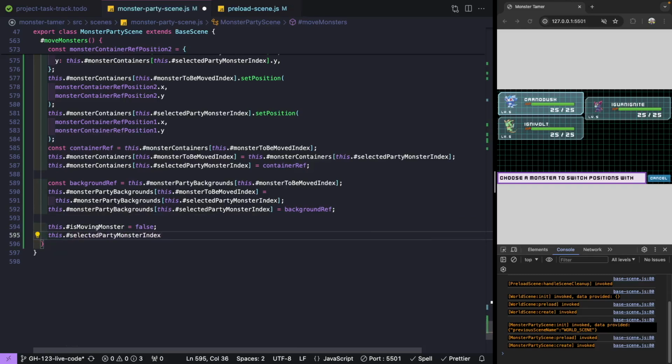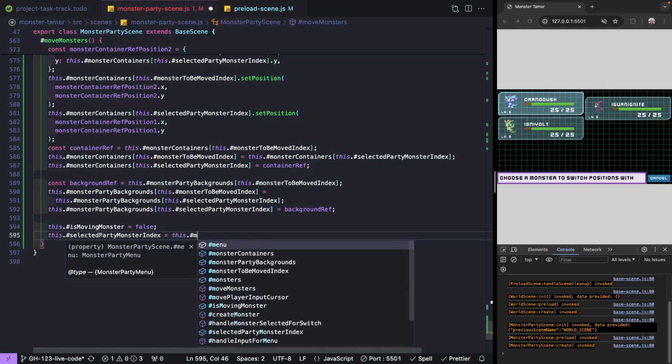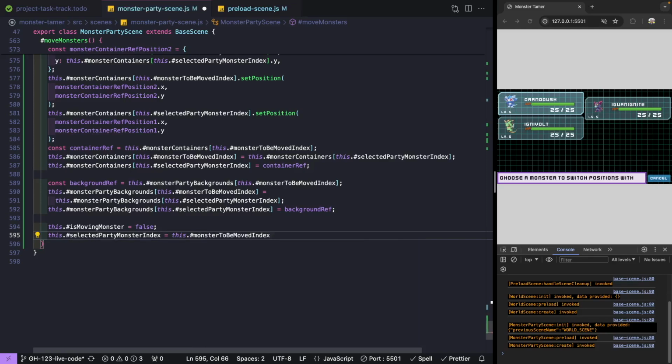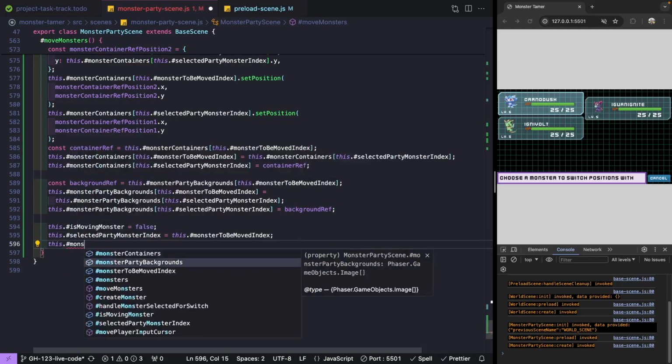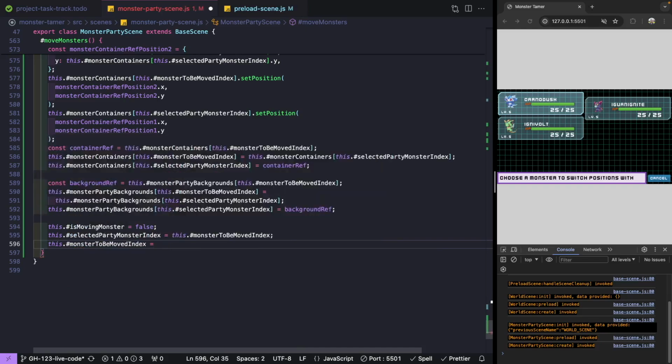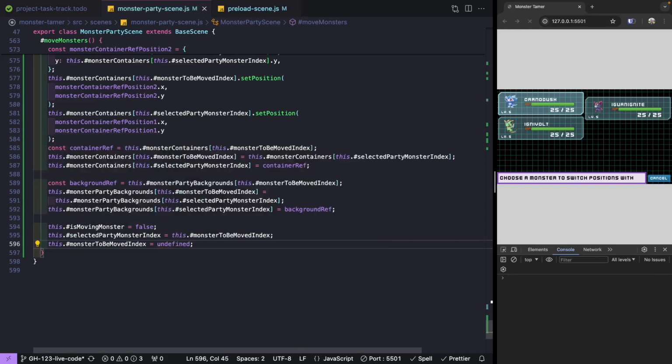We're going to update our selected monster party index to be equal to our monster to be moved index. So then that way our cursor is right where we left it. And then we want to do our monster to be moved index. And we're going to go ahead and set that equal to undefined since we're now done moving monsters.